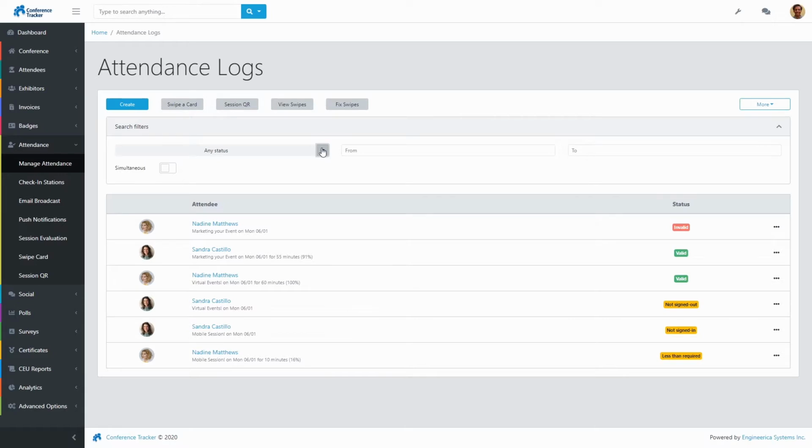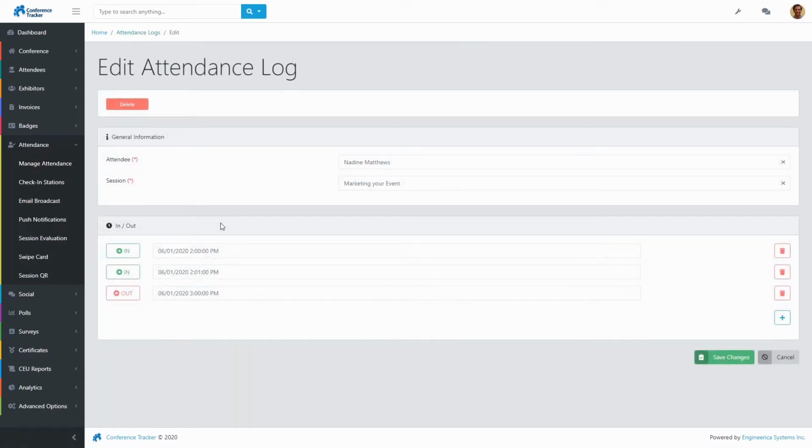In order to start editing any of the attendance logs, simply click on their name, and you will be taken to the attendance log itself. Here, we can see the attendee is Nadine Matthews, and they attended the session Marketing Your Event. Under that, we have the in and out times of their attendance. And as we can see here, there were 2 sign-ins and just 1 sign-out. This is what would cause an invalid status. Another similar method to obtain the invalid status would be 2 sign-outs and just 1 sign-in.